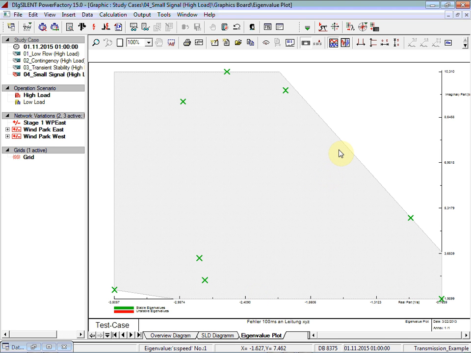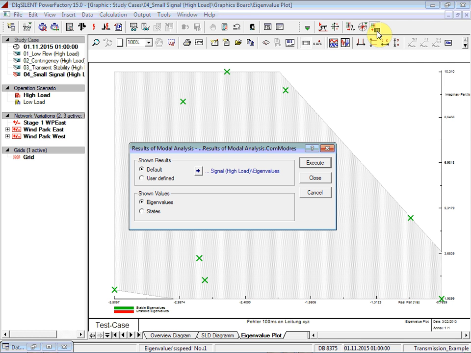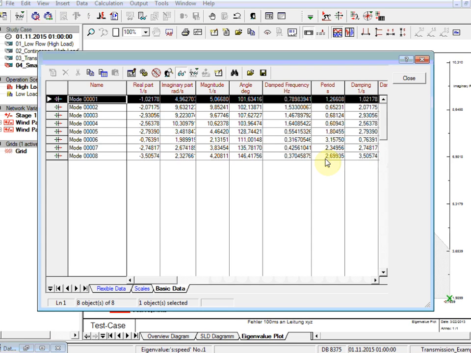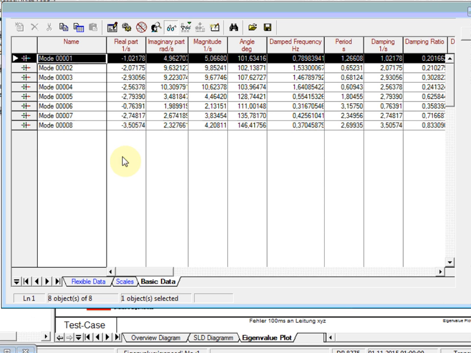PowerFactory has also the option of generating a tabular format of results. This can be achieved by clicking on the results of modal analysis button. If we then click on execute, PowerFactory gives a list of all the calculated modes, 1 to 8 in this case, and it gives the corresponding information for the real part, the imaginary part, the magnitude, the angle. That is, the first two columns represent the rectangular definition. The third and fourth column represent the polar definition.